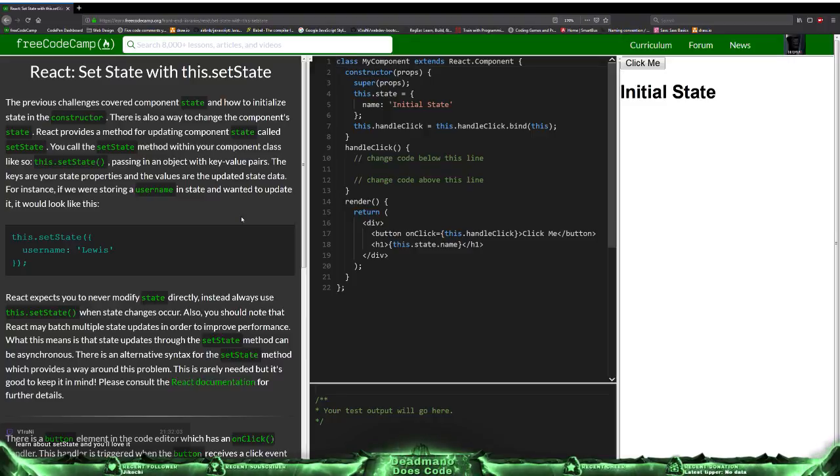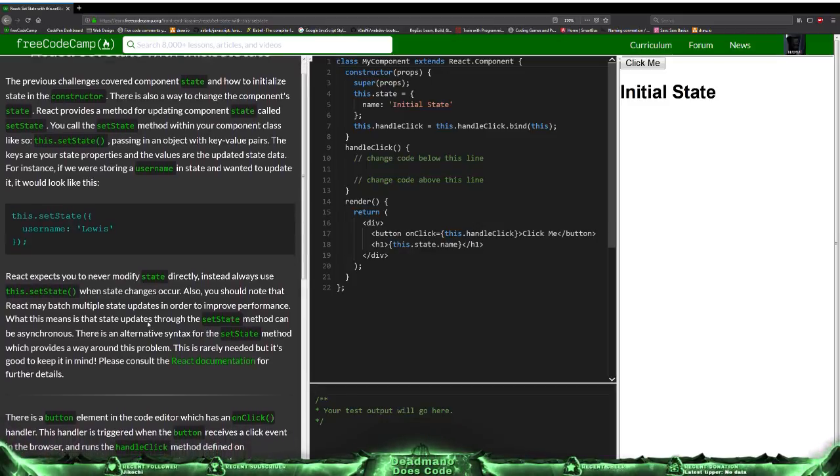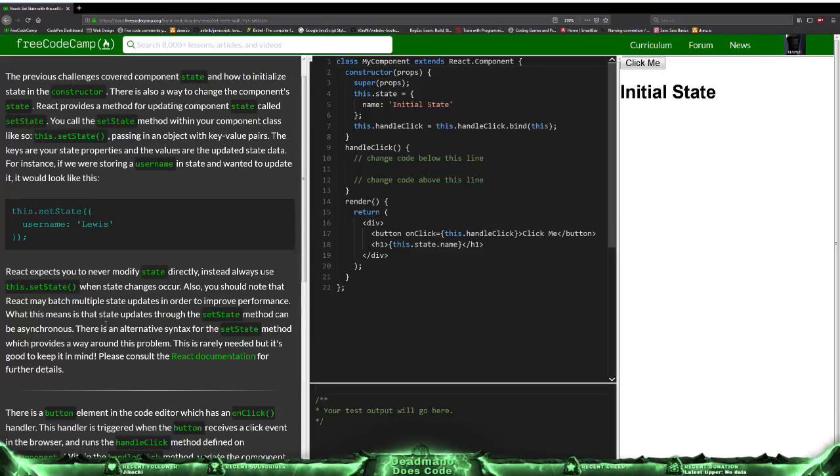Set state with this.setState. Here we go. This is what you wanted, Veroni. The previous challenges covered component state and how to initialize state in the constructor. There's also a way to change the component state. React provides a method for updating component state called setState. You call the setState method within your component class like so, this.setState, passing in an object with key value pairs. The keys are your state properties and the values are the updated state data. For instance, if we are storing a username in state and wanted to update it, it would look like this, this.setState username Lewis. React expects you to never modify state directly. Instead, always use this.setState when state changes occur. Also, you should note that React may batch multiple state updates in order to improve performance. What this means is that state updates through the setState method can be asynchronous. There is an alternative syntax for the setState method which provides a way around this problem. This is rarely needed, but it's good to keep in mind.